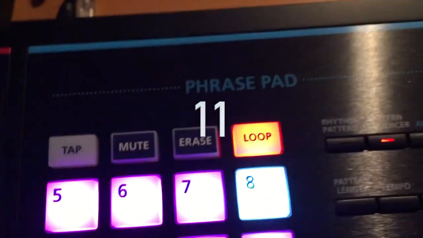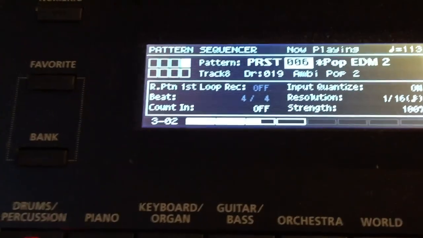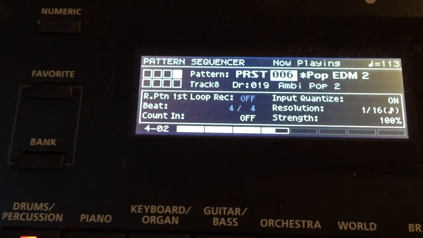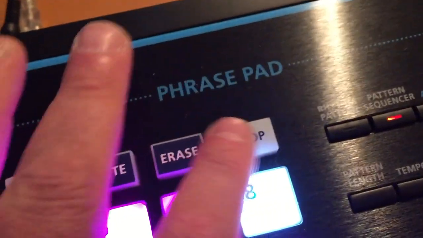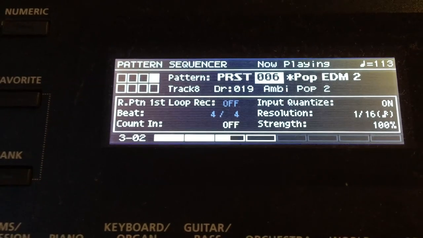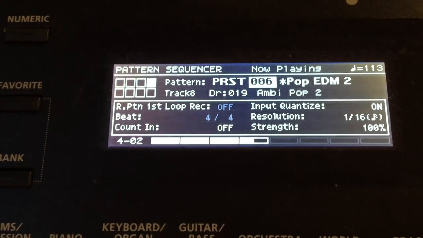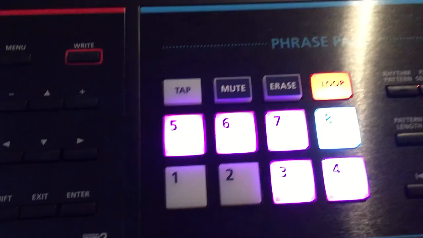The loop function, basically, if you don't have it on, it's just going to play the 4 bars and then it'll stop. But if you have it on loop, boom, press play, it's just going to keep on going around and around and around. There you go, loop function.